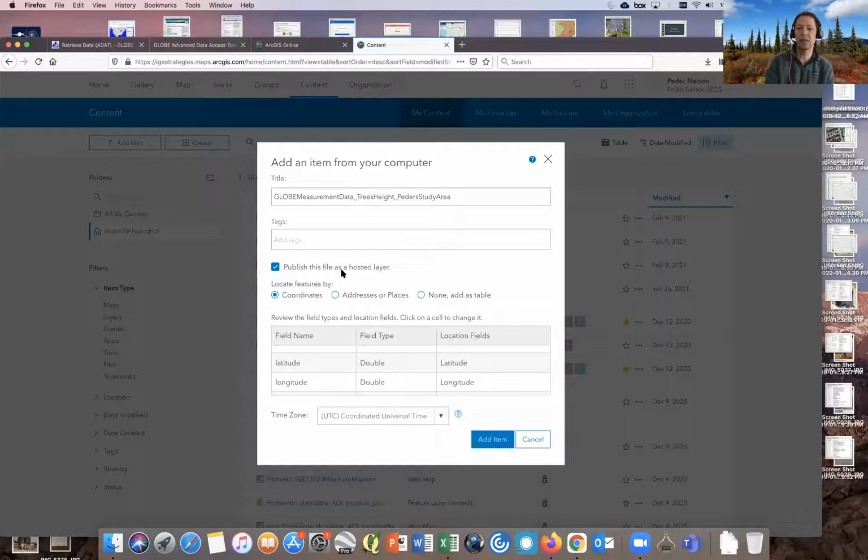One of the things is you want to publish this as a hosted layer. And that means that once it's put into this ArcGIS online environment, it's stored there, and the spatial data then becomes something you can work with and you can actually put on a map. So it sort of transforms it into something that you can work with.